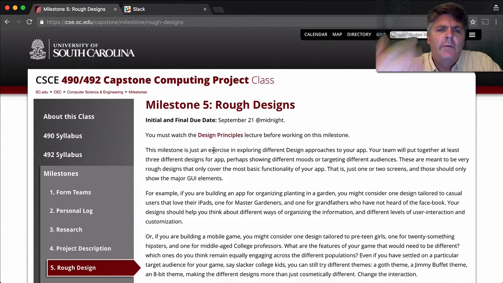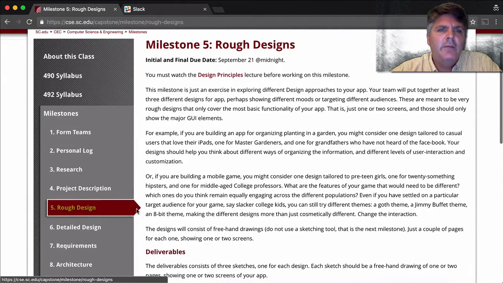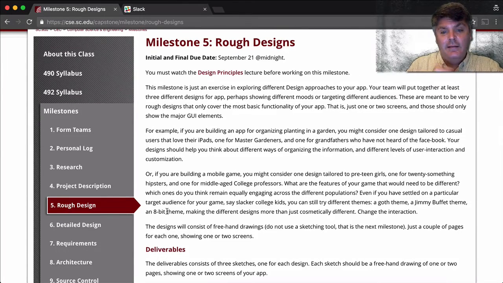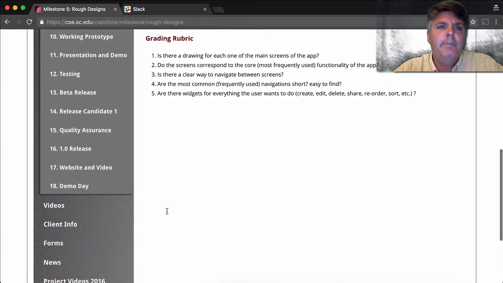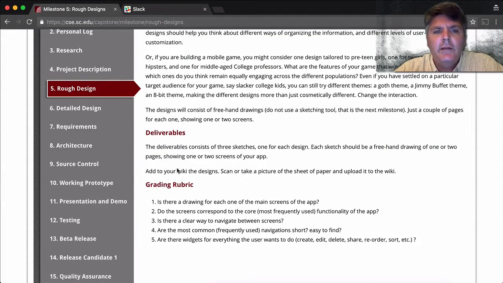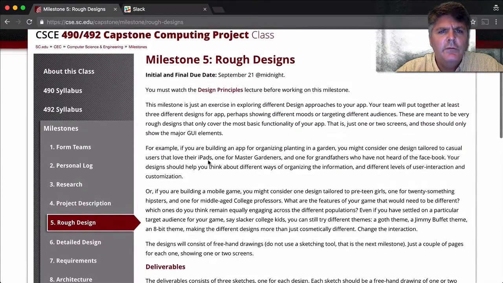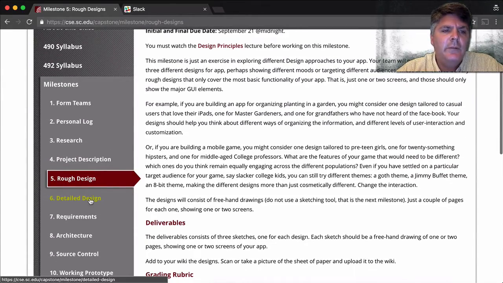So after your initial meeting with a client, you start building a rough design. A rough design is a design of the user interface. So you're just going to use paper and pencil and draw. This is what I think the front page is going to look like. This is what I think this other page is going to look like. Just some drawings, and show those to your client. Those drawings are also going to be added to a wiki page. You're going to create another wiki page here, and we're going to grade that as part of this milestone.